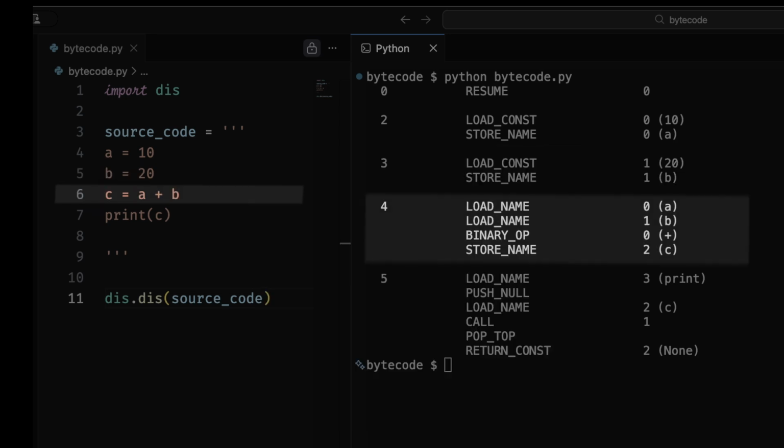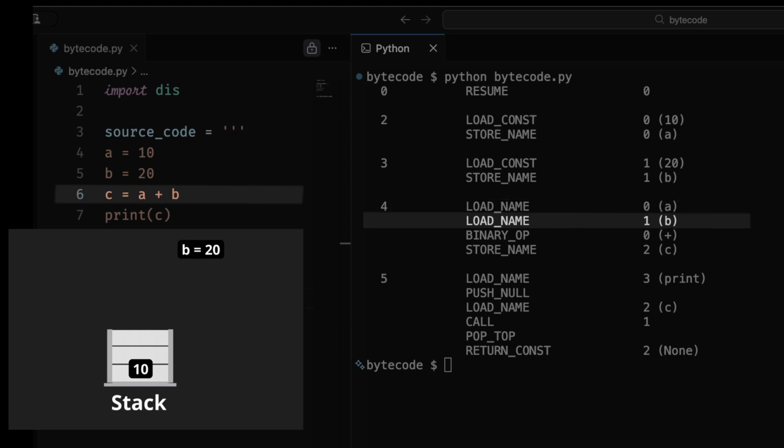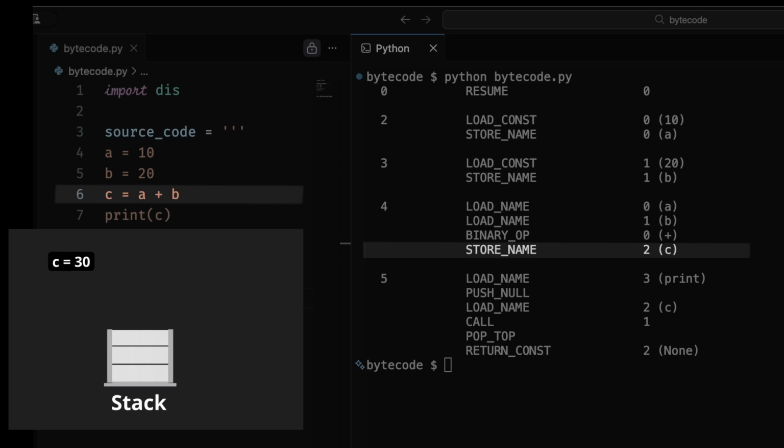Now the interesting one, c = a + b. You will see LOAD_NAME a, LOAD_NAME b, BINARY_OP plus, STORE_NAME c. Here is what that means in simple language. LOAD_NAME a pushes the value of a onto the stack. So now the stack is 10. LOAD_NAME b pushes the value of b. So now it is 10 and 20. Then BINARY_OP pops both values, adds them together and pushes the result back onto the stack. So now the stack becomes 30. And finally, STORE_NAME c pops 30 and saves it into c. Stack is empty again. So at this point, c = 30.